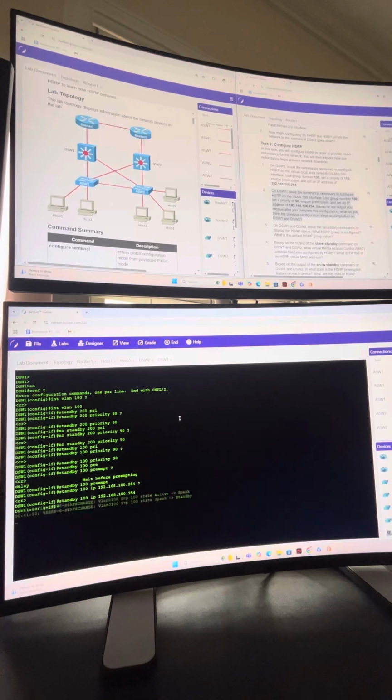All right, and that looks good. So we can see from the output, it says, based on the output you receive after completing this configuration, what do you think the previous steps accomplished on D switch 1 and D switch 2?